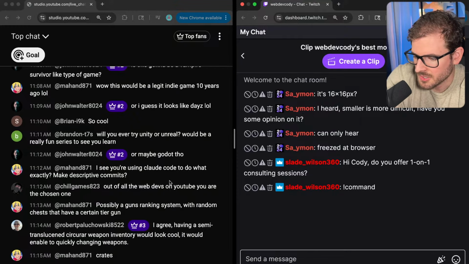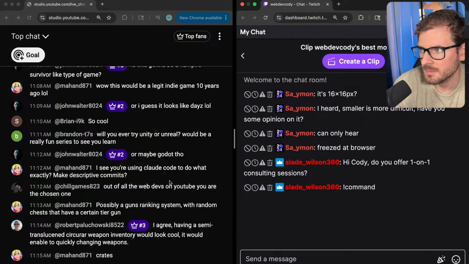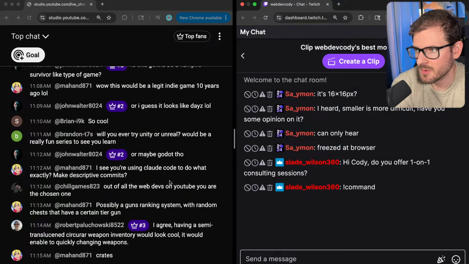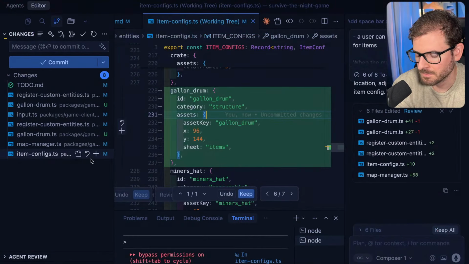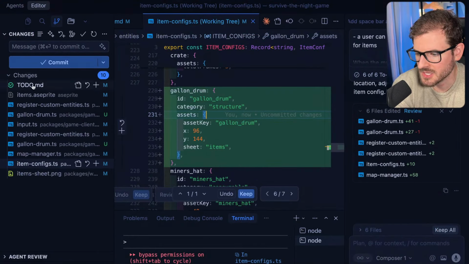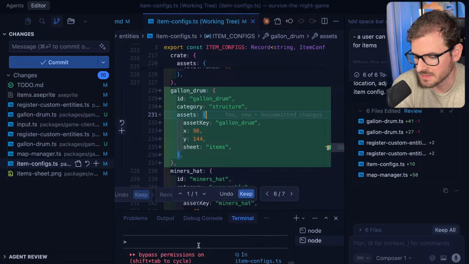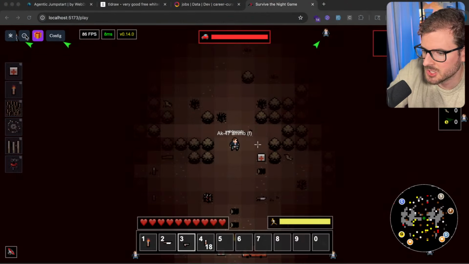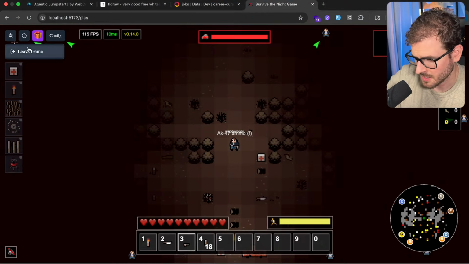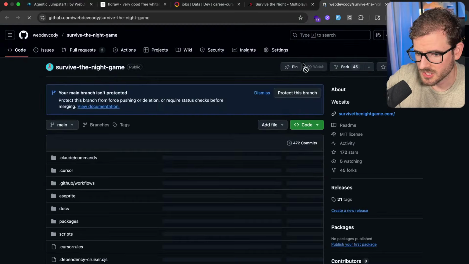I see you're using Claude Code to do what exactly? Make descriptive commits. No, I use it to basically summarize all the changes I have in my Git changes. And then it goes and updates my package JSON to increment the version number depending on if I did a release of a minor, major, or a patch. And then it goes to my actual landing page. Like if I go and log out here, you'll see there's a change log.